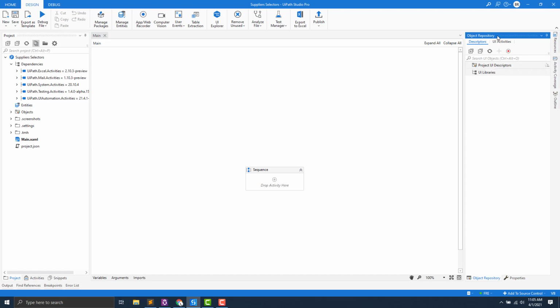One of them is called Object Repository. Now you can think about Object Repository like a database of UI elements that you might want to interact with. And you will see here that they will be available as a tree of elements. So you can have multiple applications, each application can have multiple screens, and so forth.